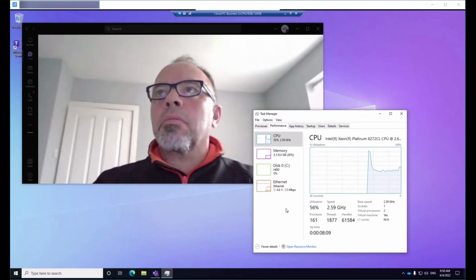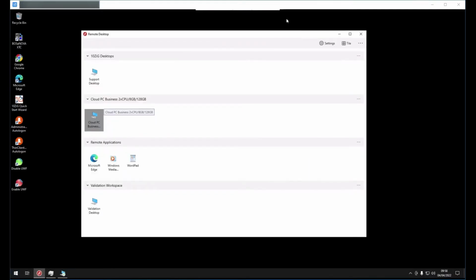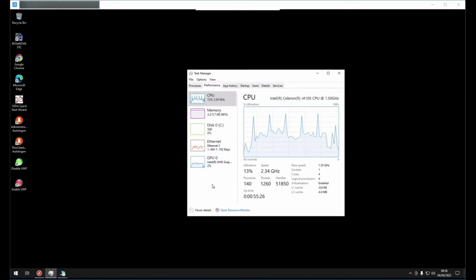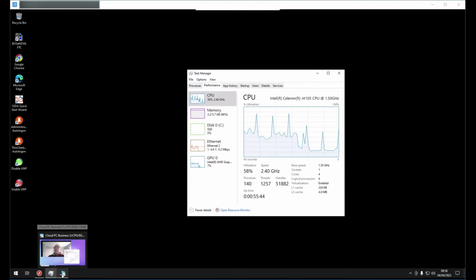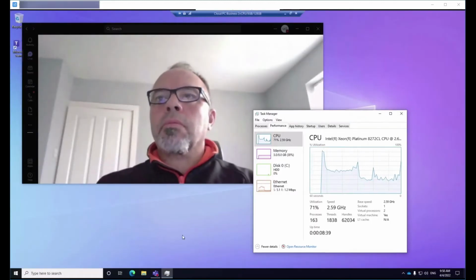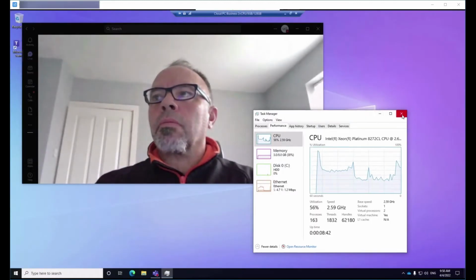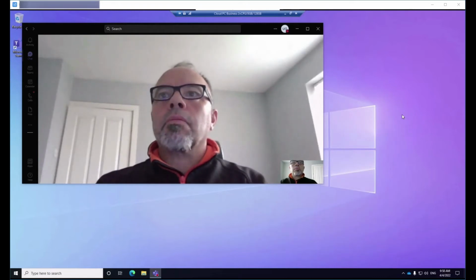Let's minimize the Cloud PC session and open up Task Manager on my physical 6010Q. Notice that the CPU usage on the Tenzig device is on average between 10 and 20% of the overall total CPU threads available. This isn't the actual total of all CPU available, but across all 4 cores, so averaging between 3 and 5% of each core, which is extremely low. Let's close the task managers on both the Cloud PC and Tenzig device and end the Teams call.